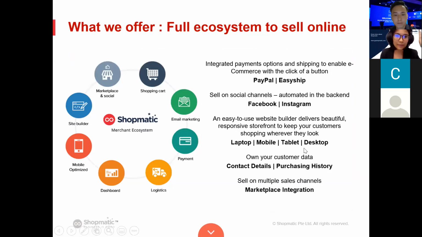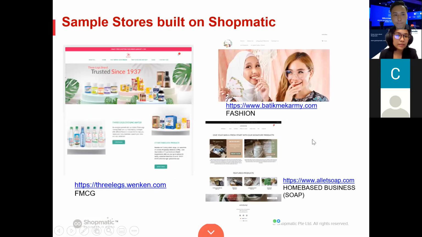Moving to the next step, this is some of the things that we are able to help you with: integrating with your solution providers for payments and shipping, and allowing you to connect your business to multiple channels in one platform. Some of the businesses that we have helped range from FMCG to fashion, and even individuals who are looking to start their own home-based business can use Shopmatic to create their online presence.